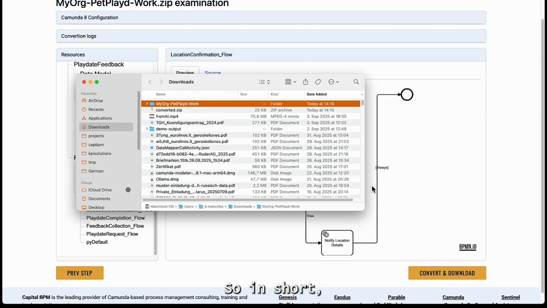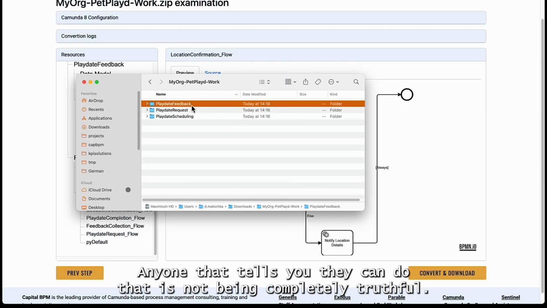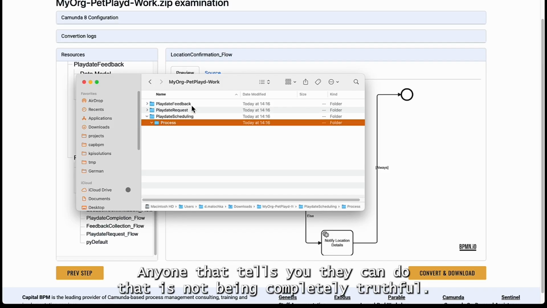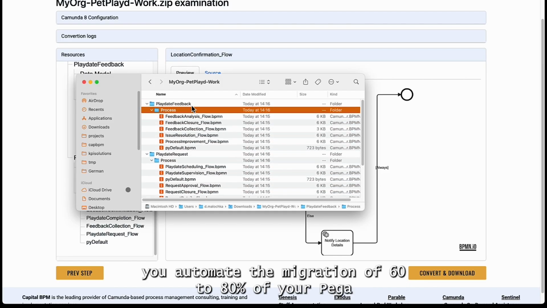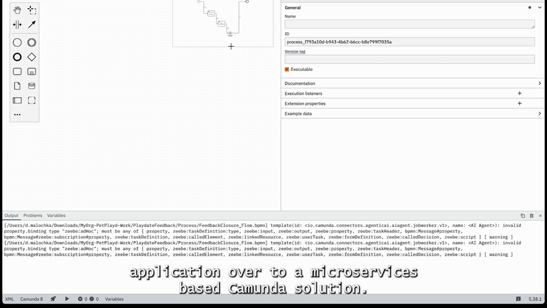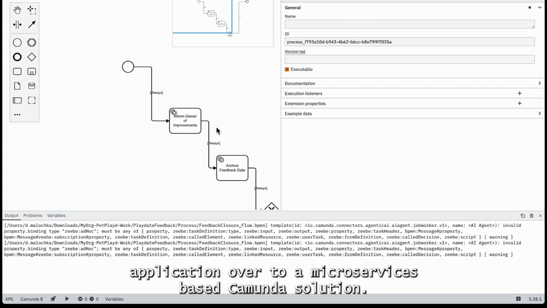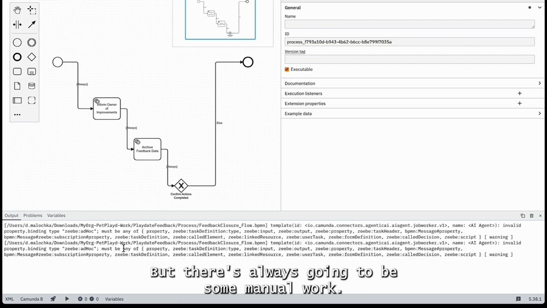So, in short, Exodus doesn't promise a perfect one-to-one transition. Anyone that tells you they can do that is not being completely truthful. The fact of the matter is that Exodus can help you automate the migration of 60 to 80% of your Pega application over to a microservices-based Camunda solution. But there's always going to be some manual work.